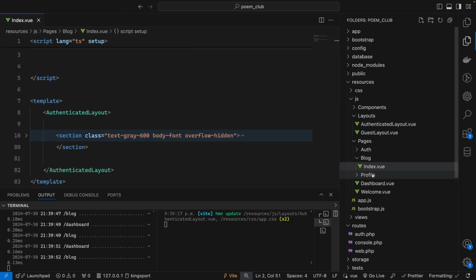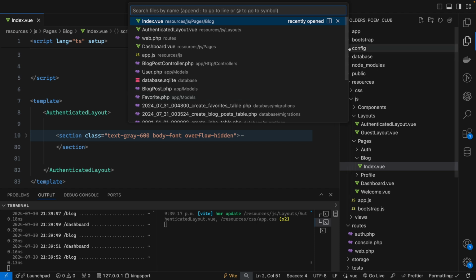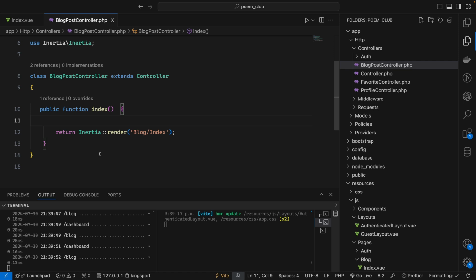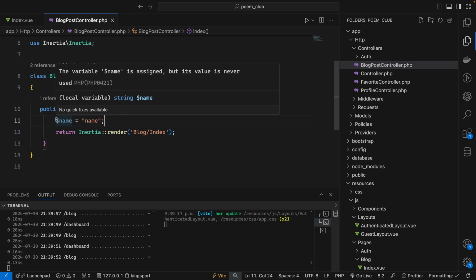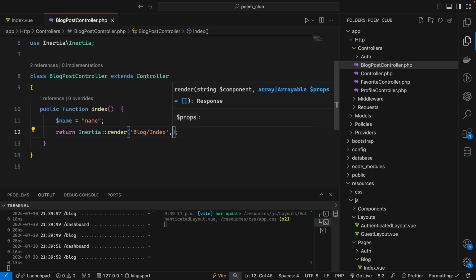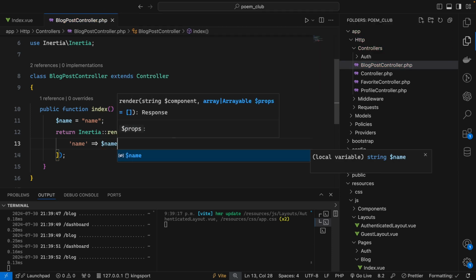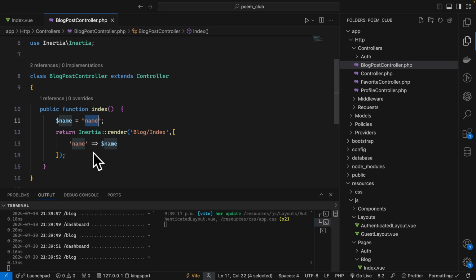So now what I want to do is show you how props work in Inertia. We will go into the blog post controller again. Let's say name. I will pass that name from the controller to the component using Inertia. In Inertia we have to pass the prop data like this, with an array. We can say name equals $name. By passing that, we will receive the prop data in the component. That's it. This is what we call managing the data.